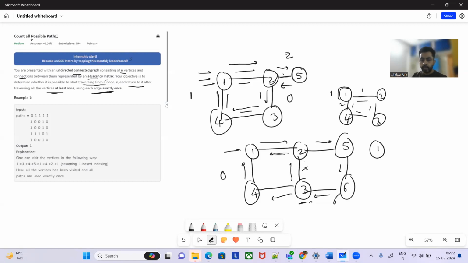For example, let's take quickly one more example. 3, 4, this is the case. And let's say we make it a bit more complicated again.